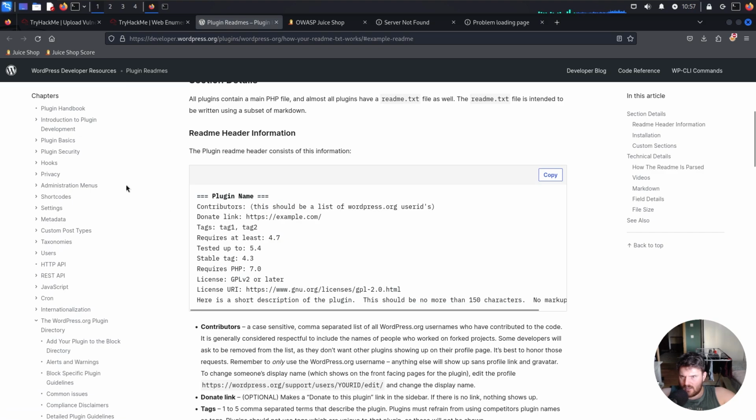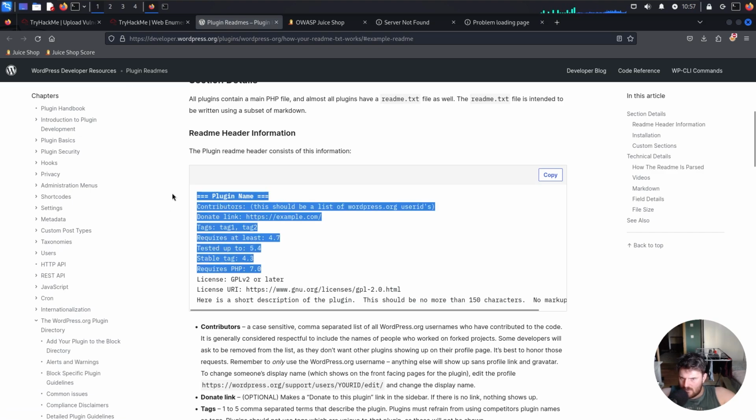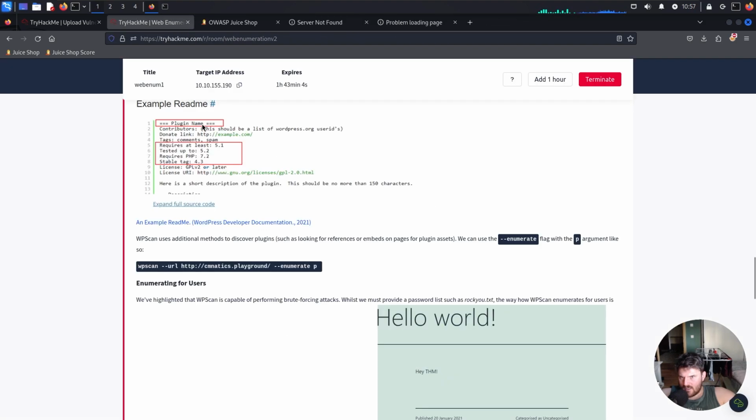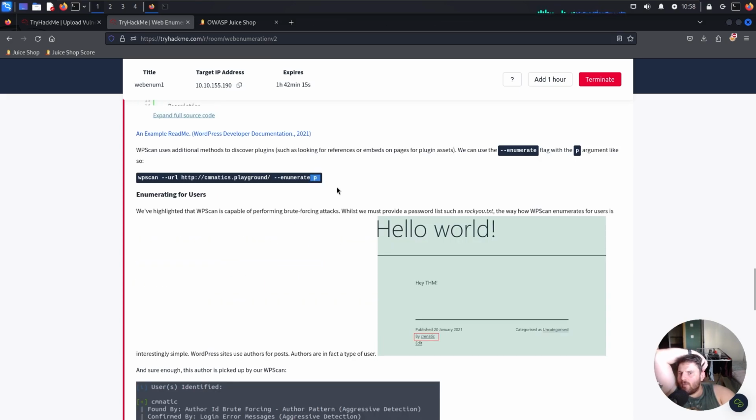The one displayed on the TryHackMe snapshot is exactly from here, which is from the developer WordPress org official website. WPScan uses additional methods to discover plugins, such as looking for references or embeds on pages for plugin assets. We can use the enumerate flag with a P argument like so. P is for popular plugins. As you remember, T was for themes. This one is for popular plugins.